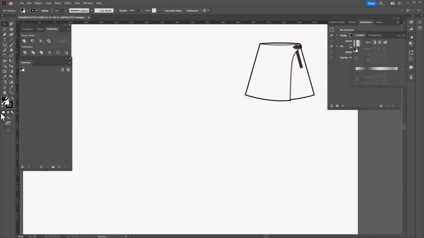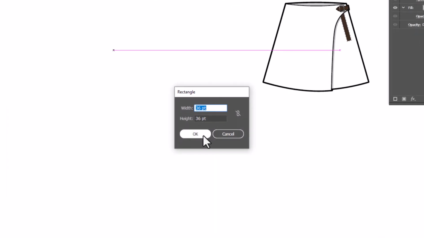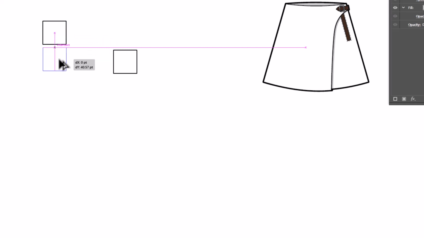We're going to start with a rectangle. So grab the rectangle tool and draw a rectangle that is 36 points by 36 points. Now we're going to need a couple of these, so we're going to alt drag a couple of copies out of the way. Hold alt or option and drag a copy, and we'll do it again just to keep them in reserve for later. We'll zoom in a bit.